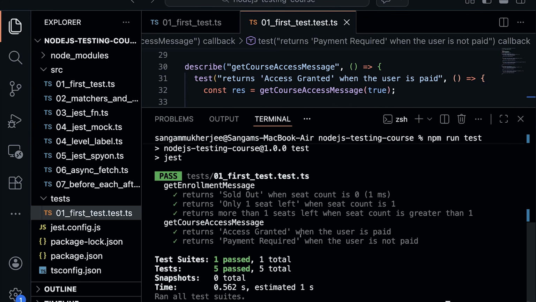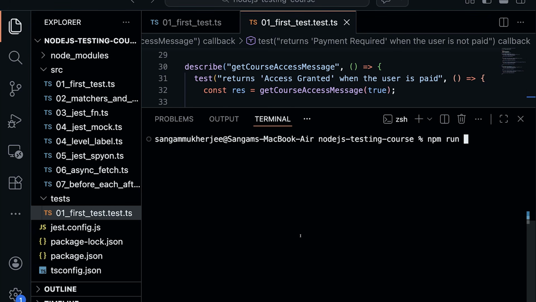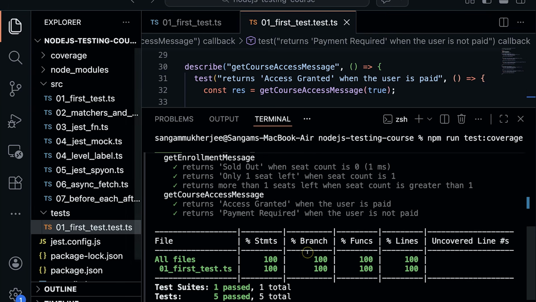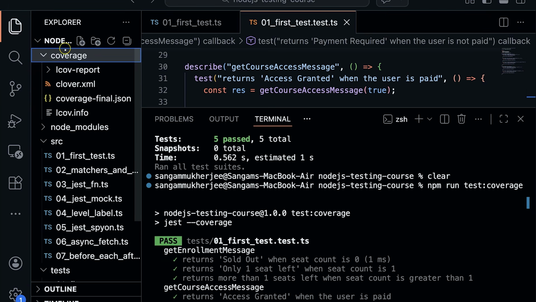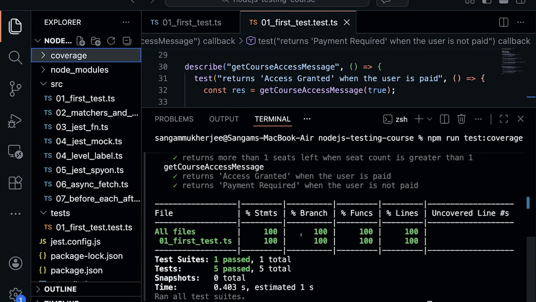Now here you can also run the coverage. We have a script in our package.json, and you can check it. So you can run the test coverage. So it's going to create a coverage file here. Okay, so this is also where you'll be able to see the overall coverage: statements, branch, functions, and lines. Okay, branch is little tricky.